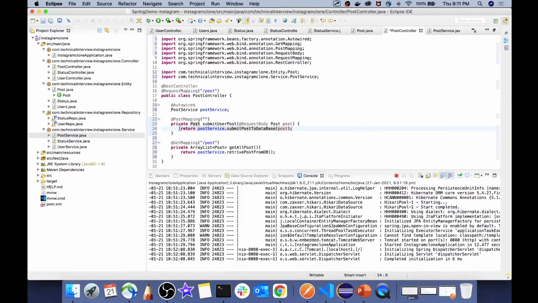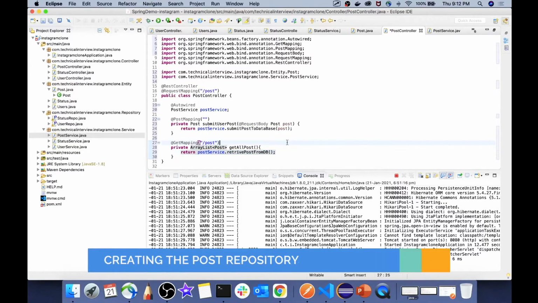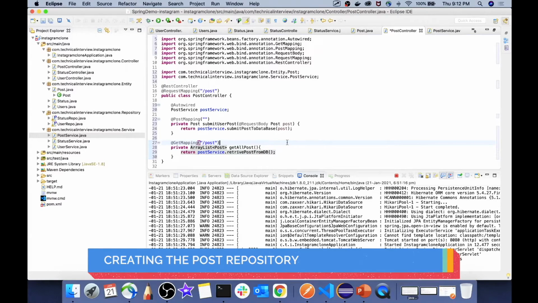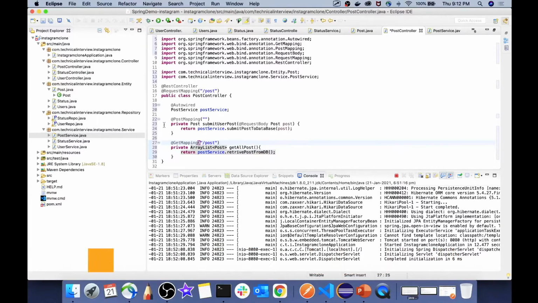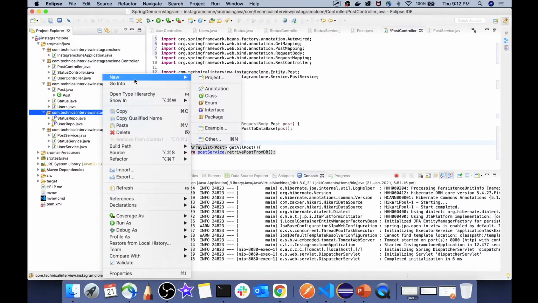So over here you can see that by using the post service object, we are calling the method of submitting the post to the DB, as well as over here we are calling the function of retrieving all the posts from our DB. So let's now create the repository class and complete the entire flow for our application. So over here in the repository package, we'll create an interface called post repo.